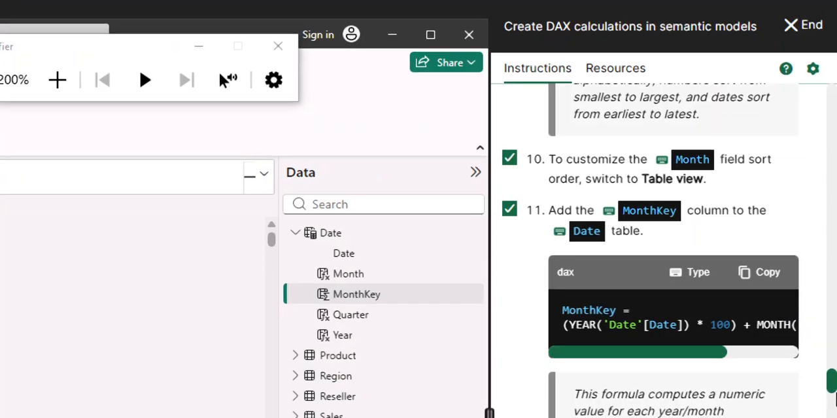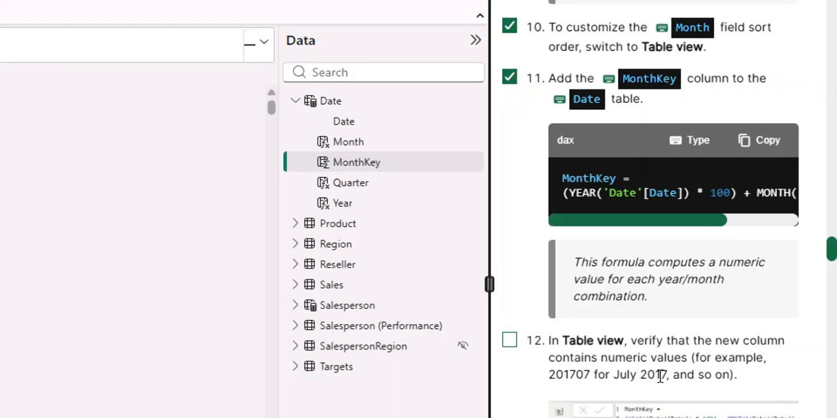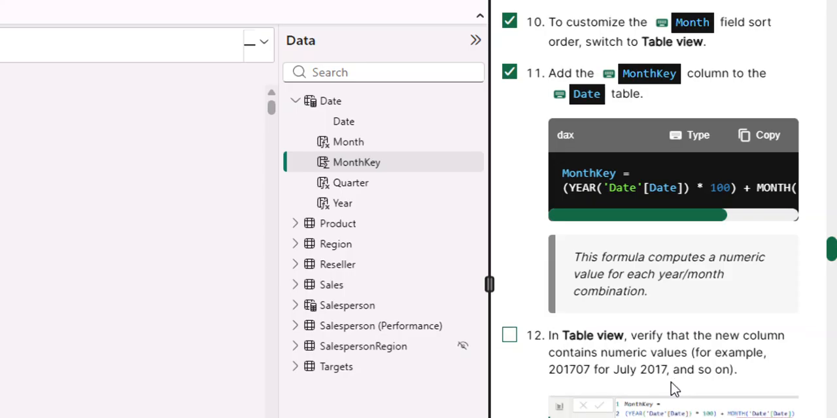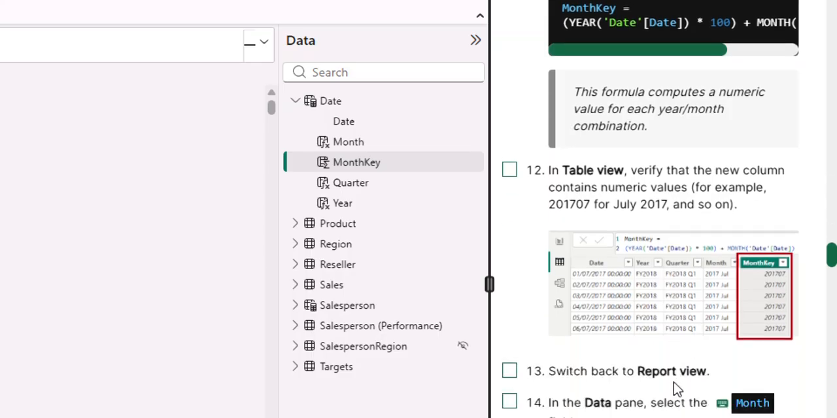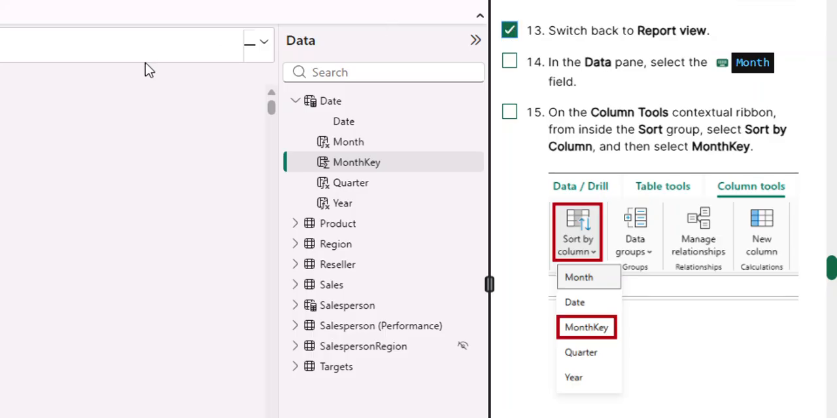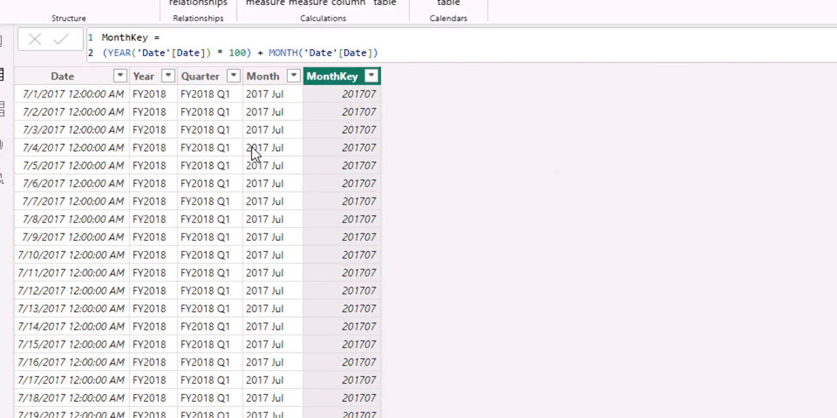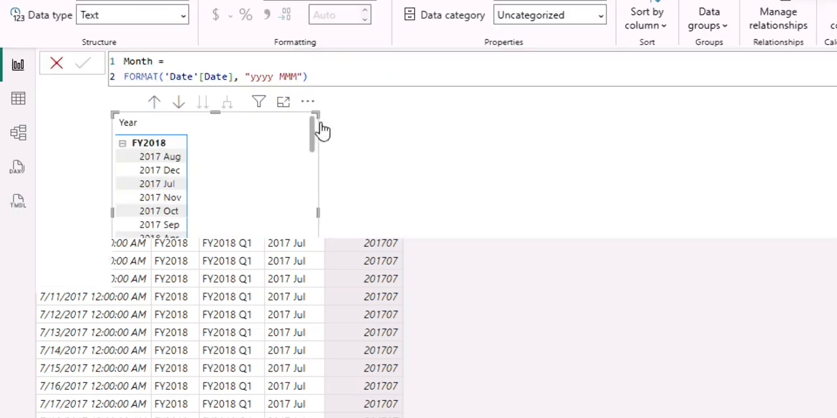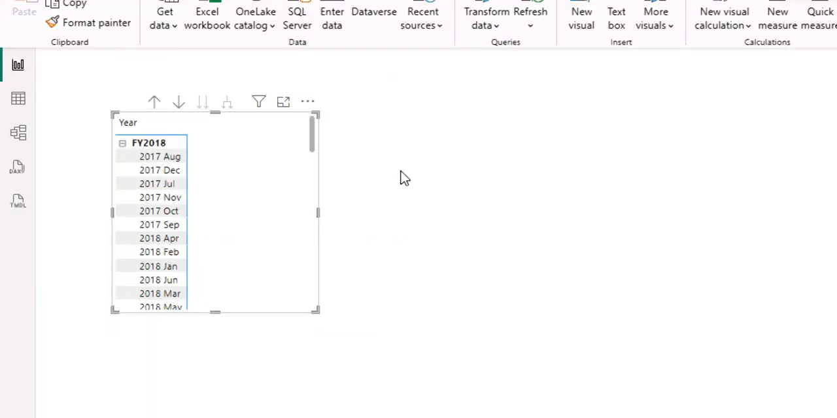So what happened here? This formula does what we call a computation of a numeric value for each year and each month within the entire table. Are we following? Of course, our table starts from July of 2017. Is that correct? So that's why we have that view. Now let's go back to the report view. Once you have this, switch to the report view. Are we on the report view?